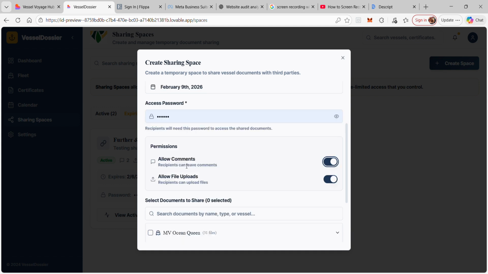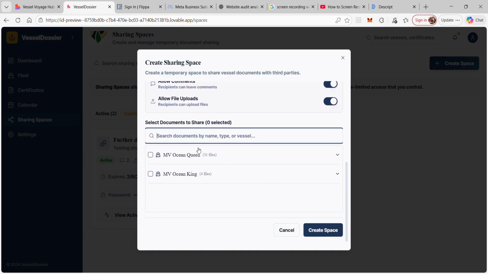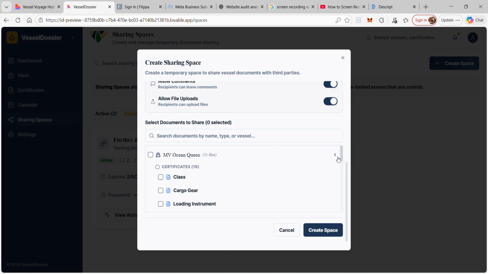Then the user has the ability, if he wants, to allow in this space for comments and for file uploads. And then you select from your vessels what items you want to share. Once you drop down the menu for the vessel, you have actually everything for certificates and for drawings and for photos, and you select which items you want, and you simply create the space.